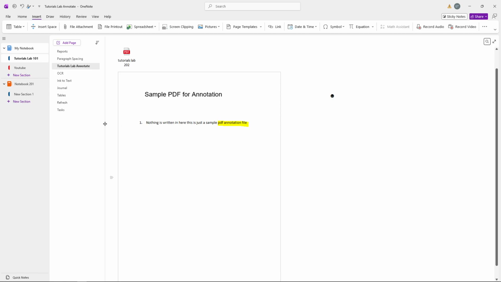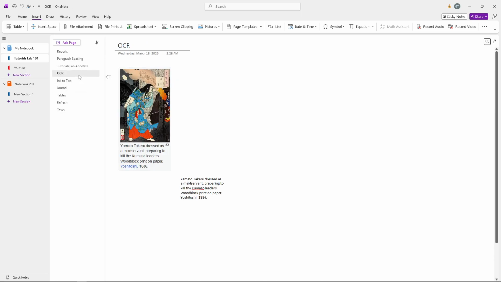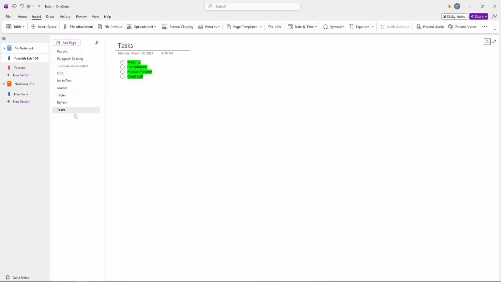Today I'm going to show you how to save OneNote to OneDrive. This is incredibly useful for backing up your notes to the cloud and ensuring you can access them from any device. Let's walk through this simple process step by step.